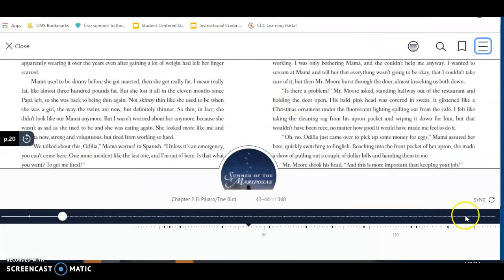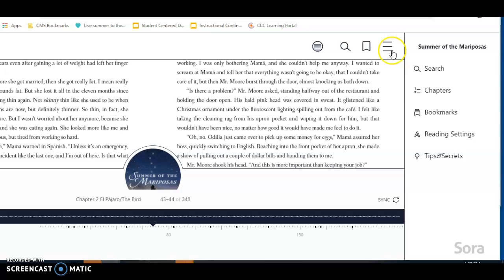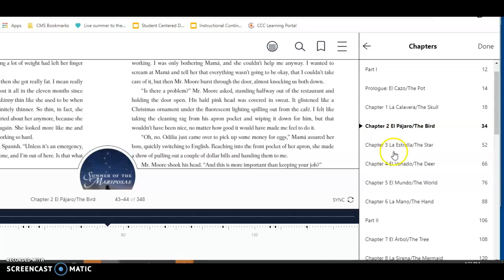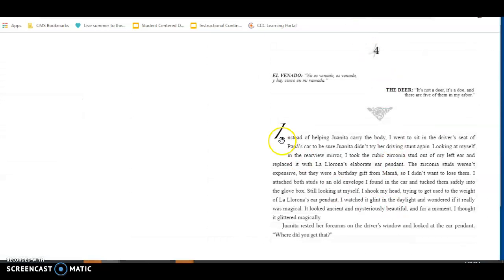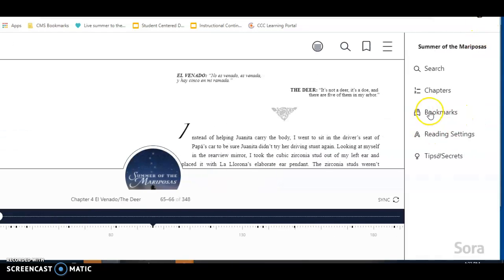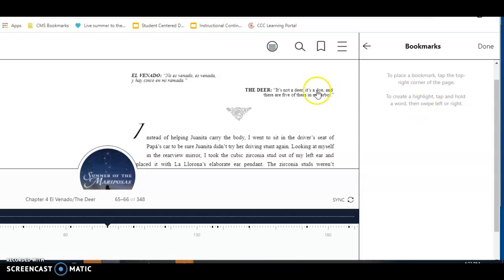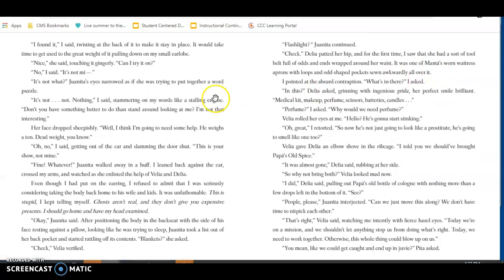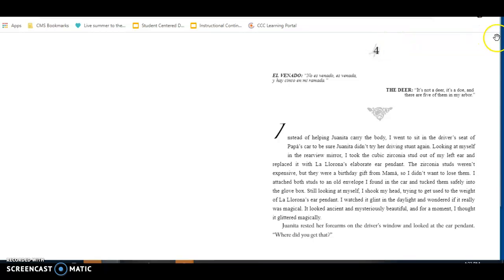Another thing is, let's say that you are trying to find a chapter. You'll click again on this little hamburger sidebar and look how it says chapters. You can go to a specific chapter and it'll start you there. Again, if you want that to pop up again, you just click, go here. Let's say that you stopped reading at chapter 4, you can put a bookmark there. It says to place a bookmark, tap the top right corner of the page. Cool. So we can just tap the top right corner and we get a little bookmark there. And then we can start there next time we are going to read.